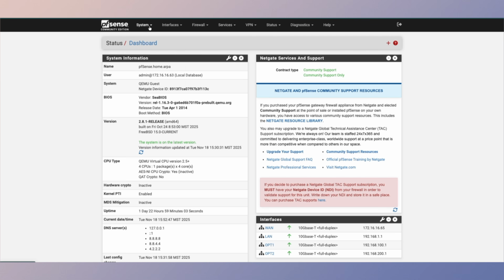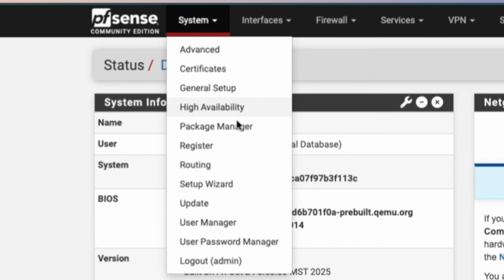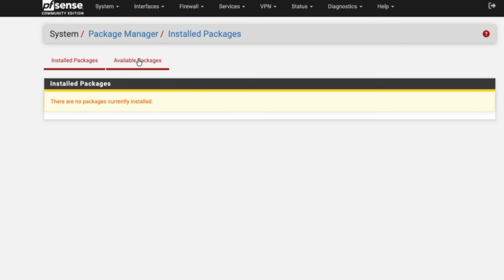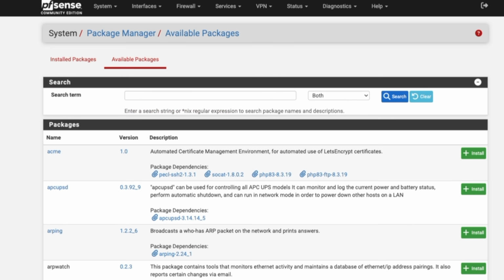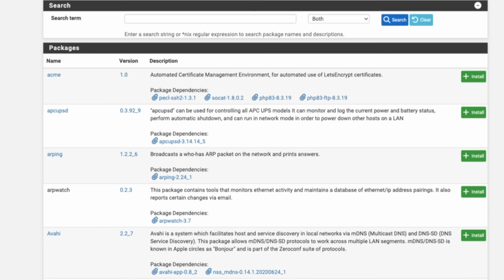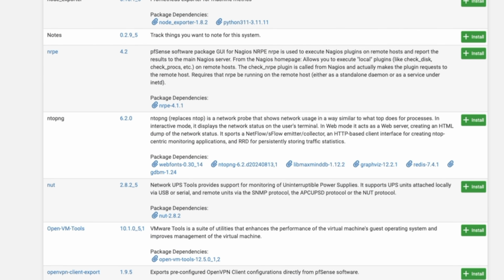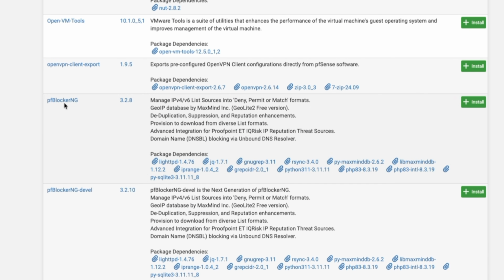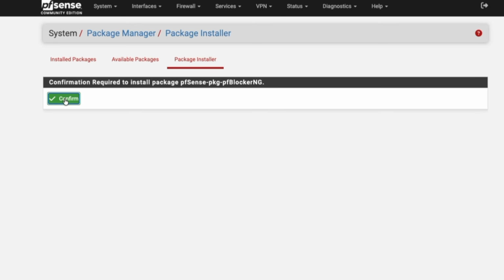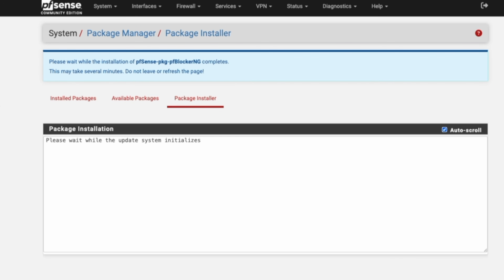So pfSense supports multiple third-party packages. It is an open source firewall, or at least started as an open source firewall. So there are a bunch of different packages out there that we can install on top of pfSense. We'll come into System and then Package Manager, and we'll go to Available Packages. This will take a second to load, and then we will want to find pfBlocker. So we'll scroll down here to pfBlockerNG, and we'll click Install. Confirm, and we'll wait for this to complete installation.